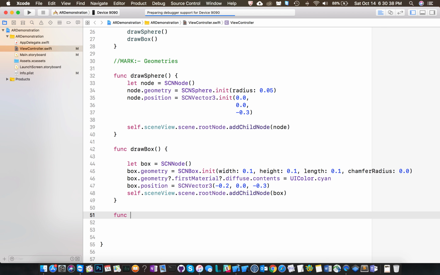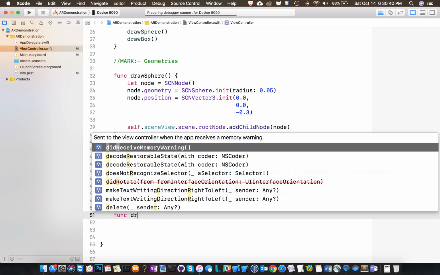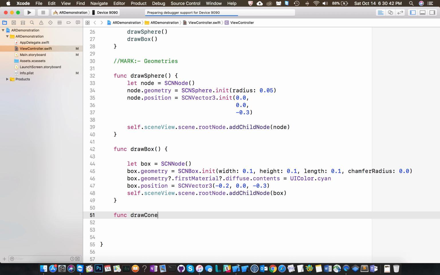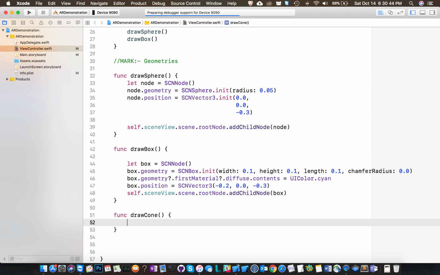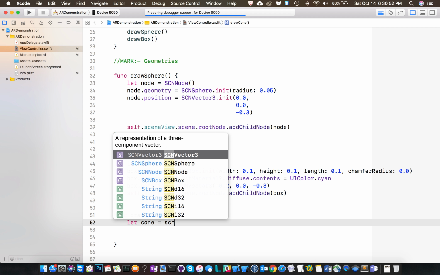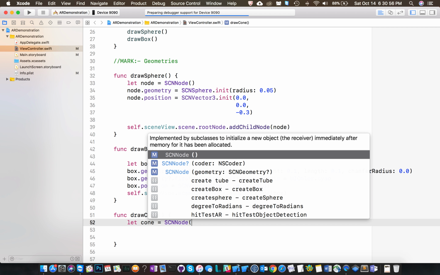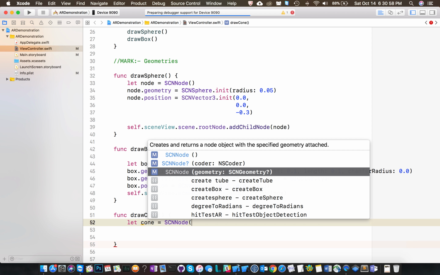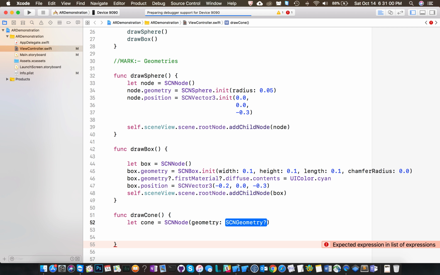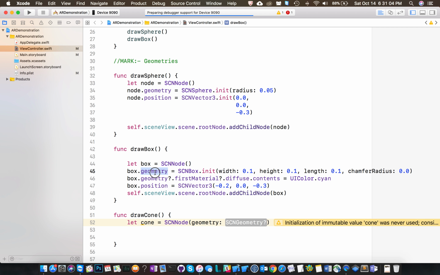So I'm writing the function to draw a cone. This is my cone, and now let's change the initialization method. So let's say cone equals SCNNode. Okay, and it takes a geometry because I don't want to write 2 steps, like first creating this box and then assigning it geometry. So what I'm saying is just create a cone.